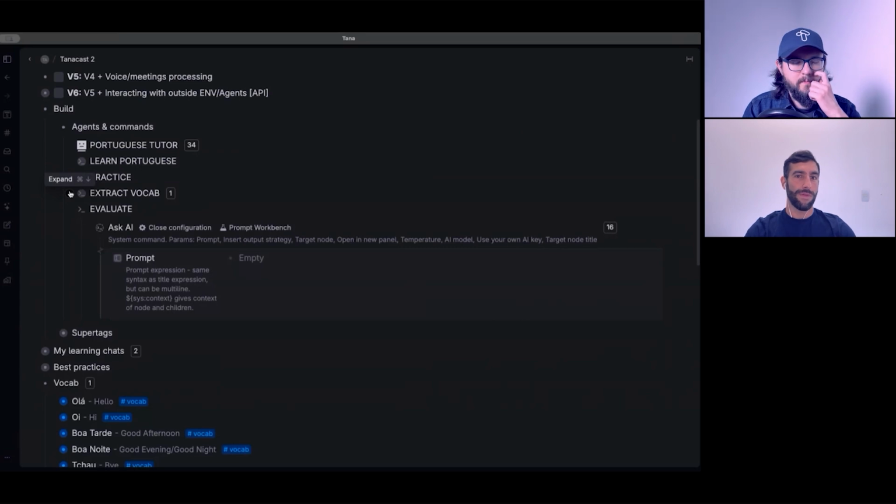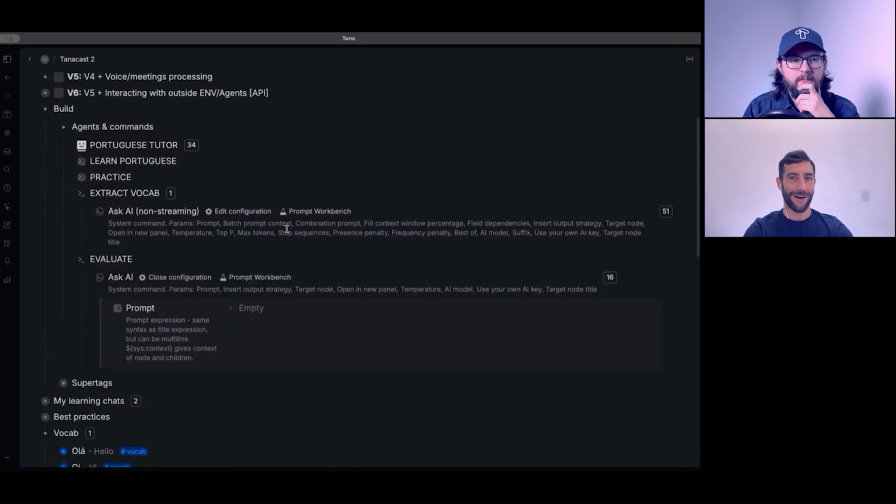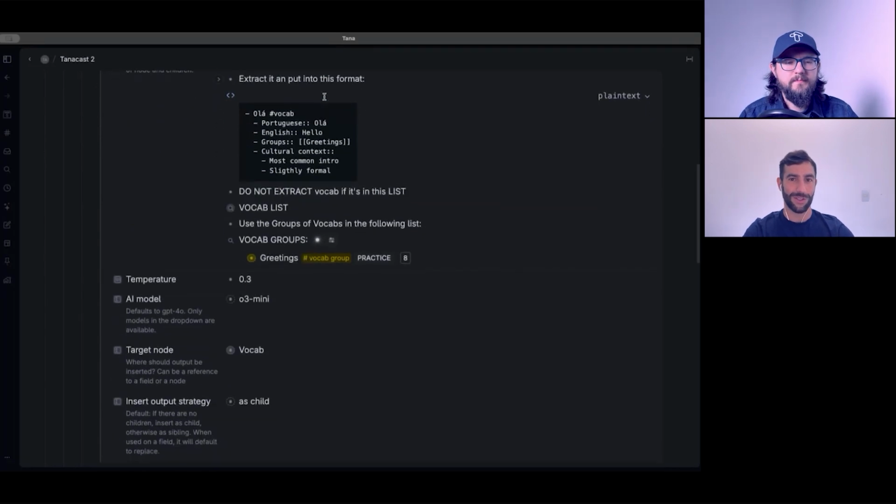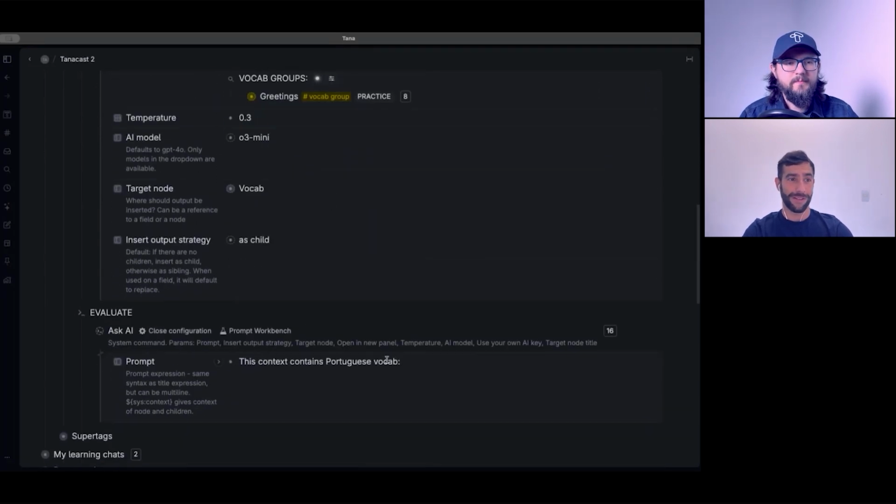And one thing that I like to do, Andrew, maybe you would like to do things differently, but that's how my mind usually works, is I like to open a previous command to see what content I already instructed the AI with. Usually this gives us a starting point. So this part is going to be similar. It contains Portuguese, but now it's not necessarily vocab. It's an interaction, right?